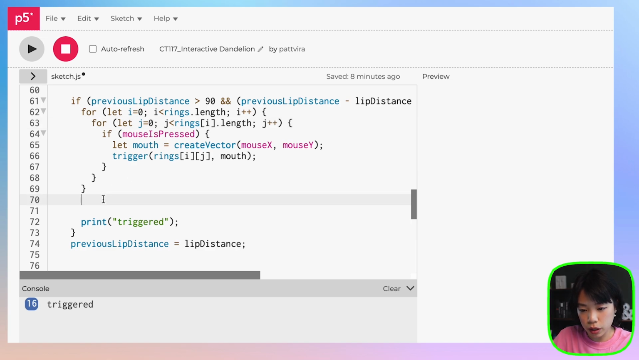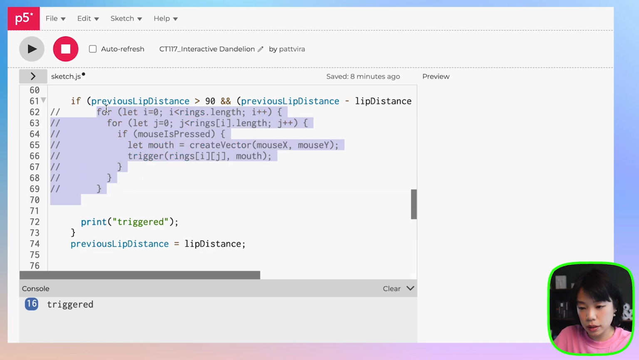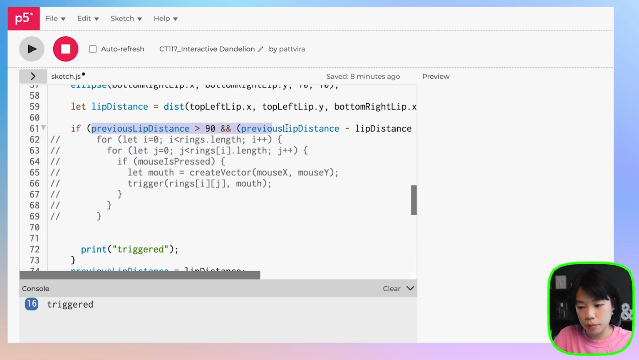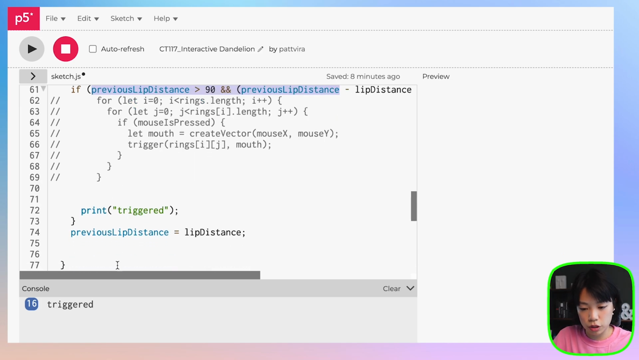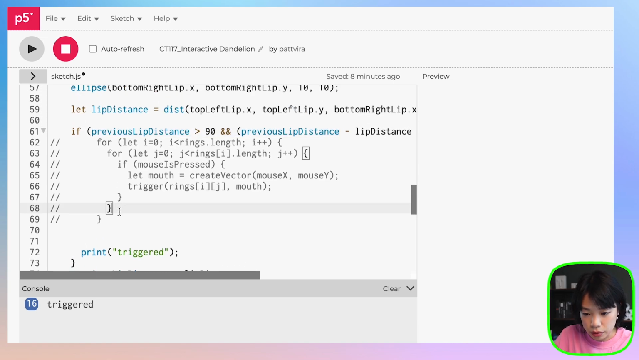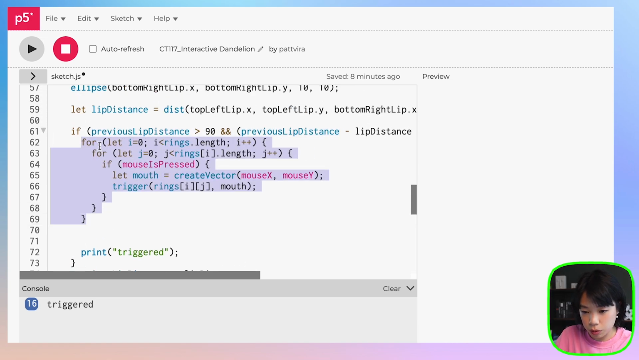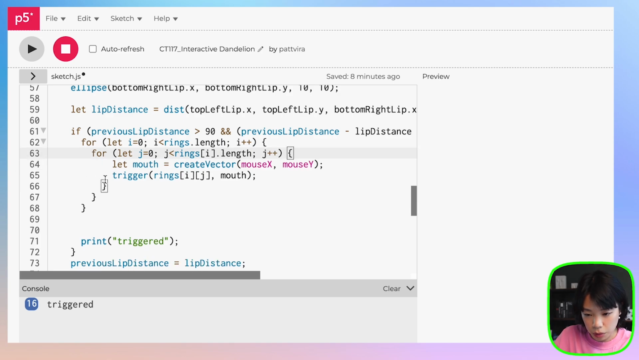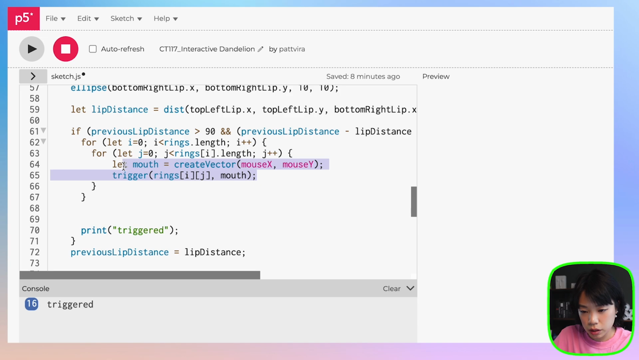All right, so before, when this conditional statement is true, we just printed the word triggered, which we did to show that we have this blowing action. But now, instead of just printing the word triggered, we're going to call all of the letters here. We don't need this mouse press anymore. And then we're going to call the function triggered.